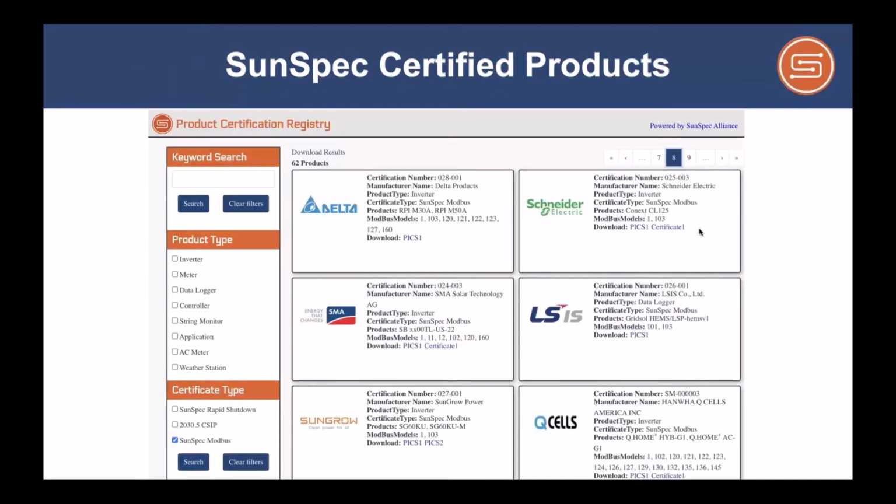So once you do get your product certified, you want to let people know about it. We offer the SunSpec Product Certification Registry for that purpose. To date, we have certified over 110 different product lines, 62 to the Modbus standard. And with this registry, you'll see both the protocol information conformance statement.